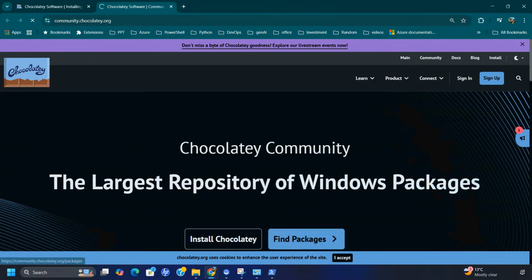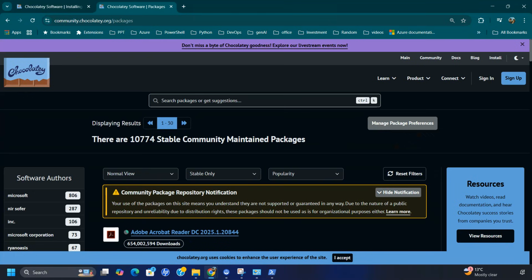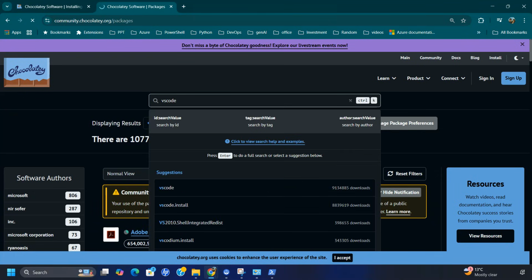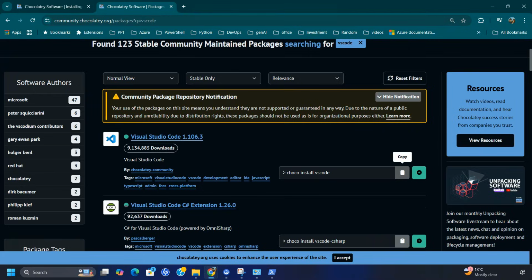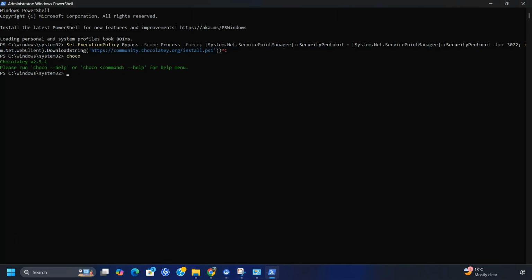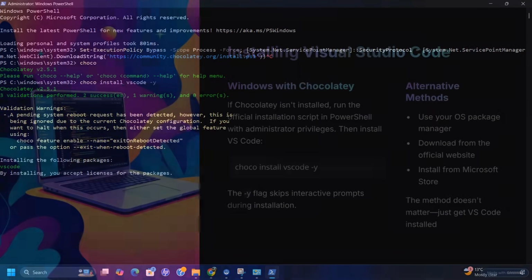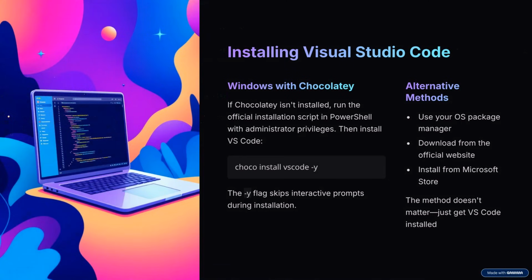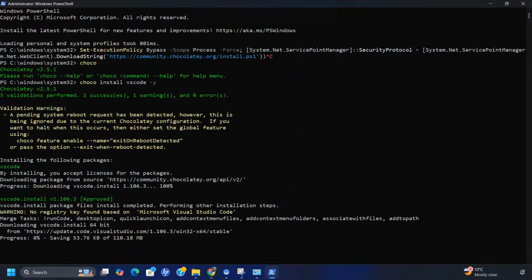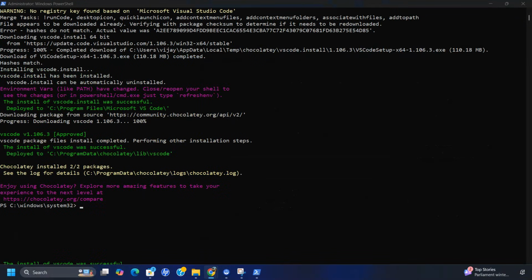After that, let me search for VS Code. So Visual Studio Code, and here is this. Let me copy this and install, choco install vscode -y because I do not want to be prompted. If you are not on Windows, please install VS Code using the package manager available in your system. There we go. Visual Studio Code is installed successfully in our system.